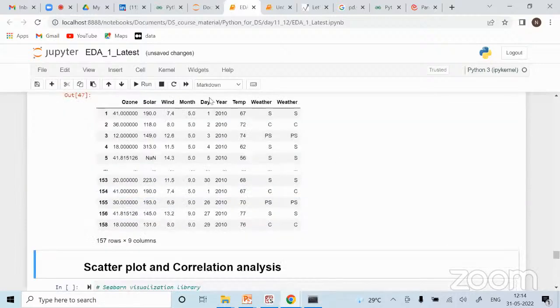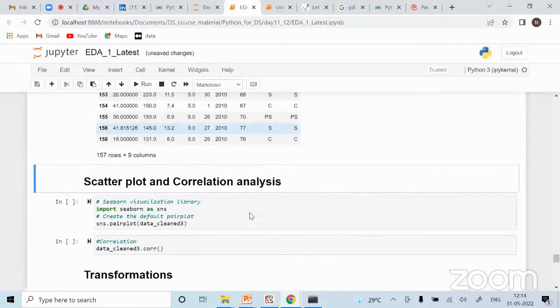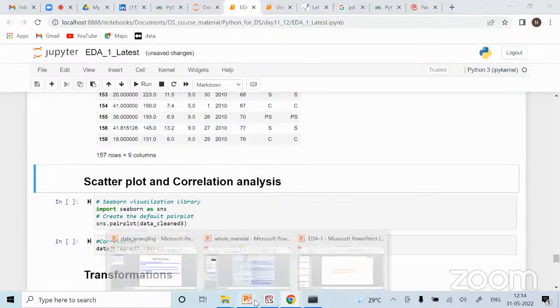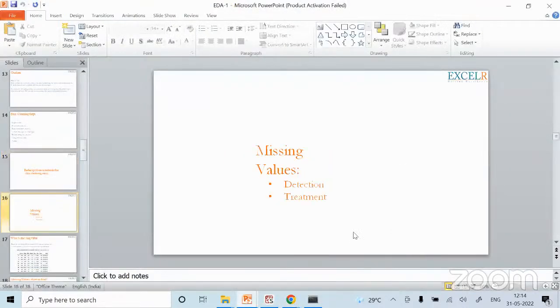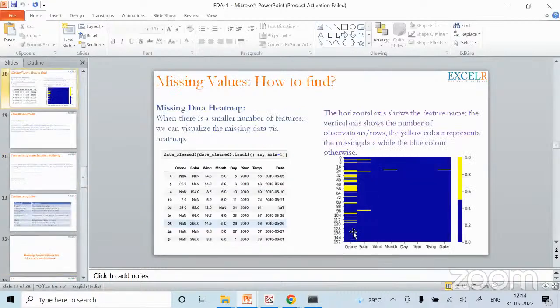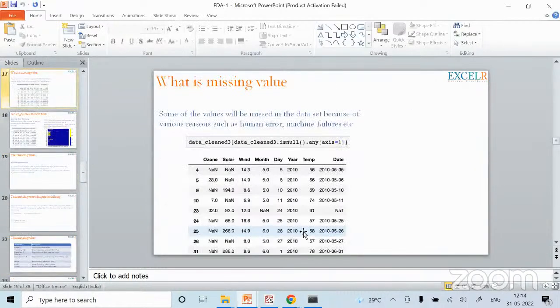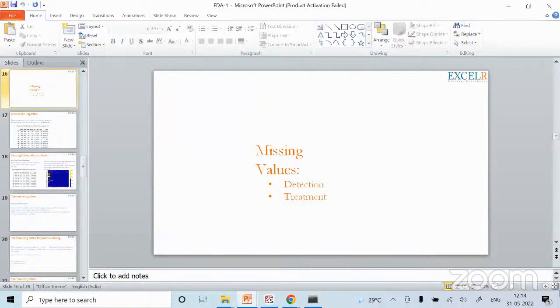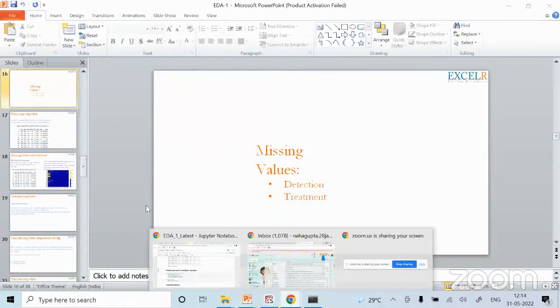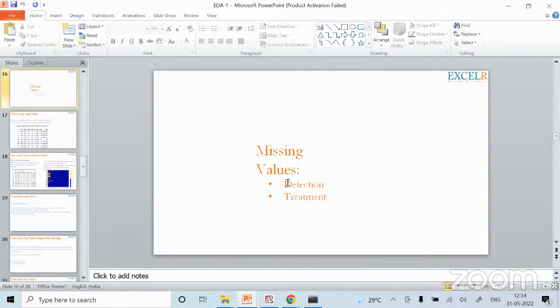So now you have this clean data frame. Okay, cool. Then, yeah, actually I have to cover this missing value theory also. So let's go back to this slide, and then I think we'll take a break. Just by completing this missing value thing, we will take a break.